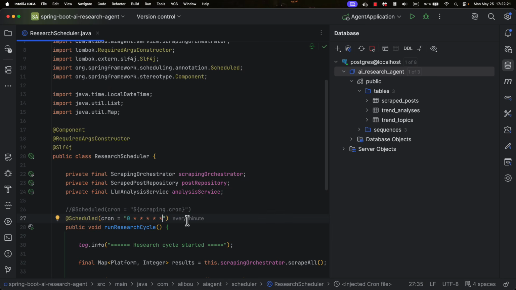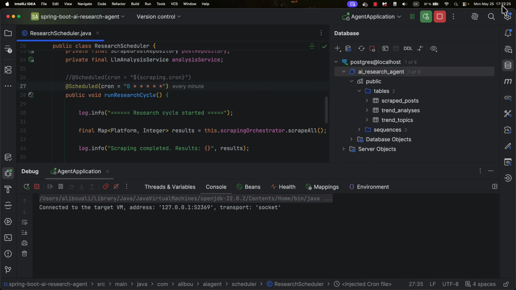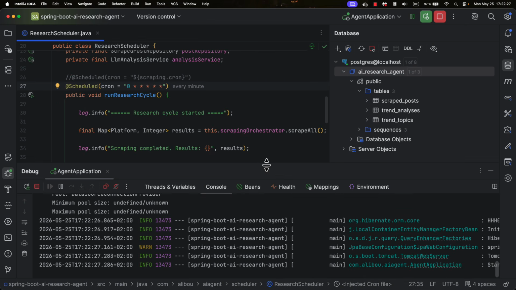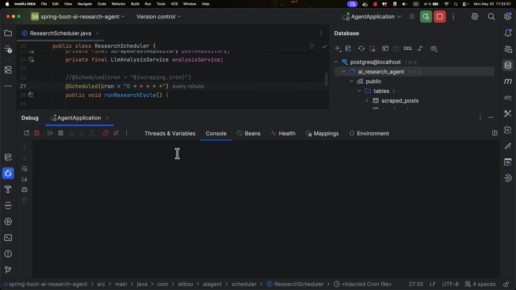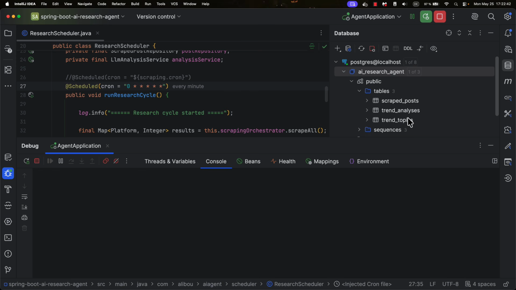All right. So now let's rerun the application, and it will be executed after 30 seconds. So now let me clean everything. If the code that we wrote together works fine, it should start scraping Reddit and Hacker News and persist everything to the database, send it to the LLM, having the trend analysis, the trend topics, and all what we implemented together.